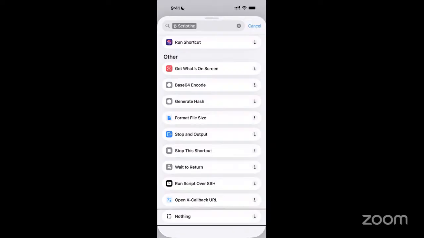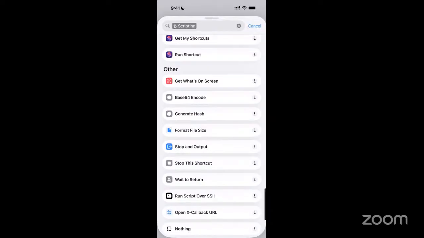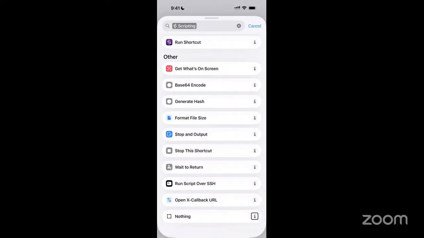And I still don't know what the nothing action does. I don't know why that's there. I guess you could send things to nothing. I don't know what the purpose is. Okay.